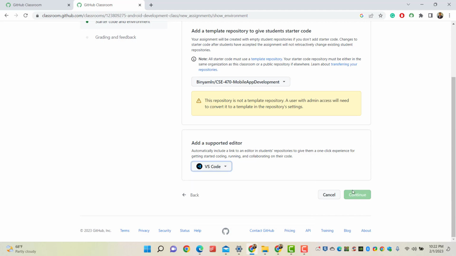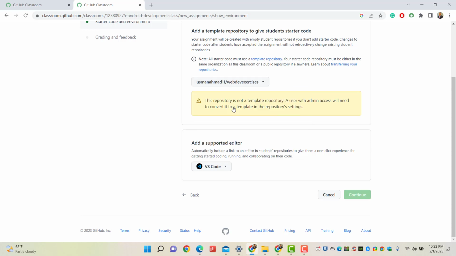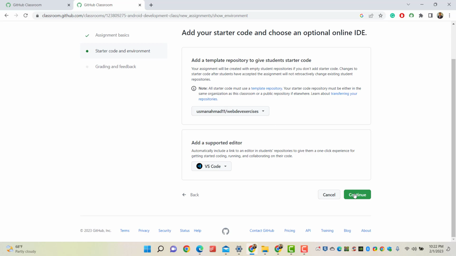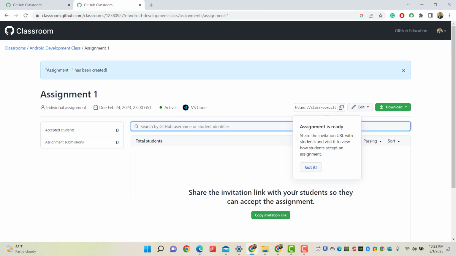So as I have selected this repository, it is not allowing me to go to the next stage. So I will select my own repository that is a public repository, and that is a template. So now you can see it is giving me an option to move to the next section. So here you can add the test version of your files, and then enable feedback pull request, and then click on complete your assignment.